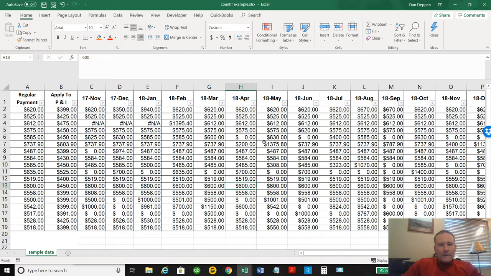Okay, in this video, I'm going to talk about how to use the Countif function to figure out how many months out of the last 12 had cash come in. And then I'm going to look at how many full payments came in over the course of the last year. So this is just a sample tape that I extracted out of another tape.